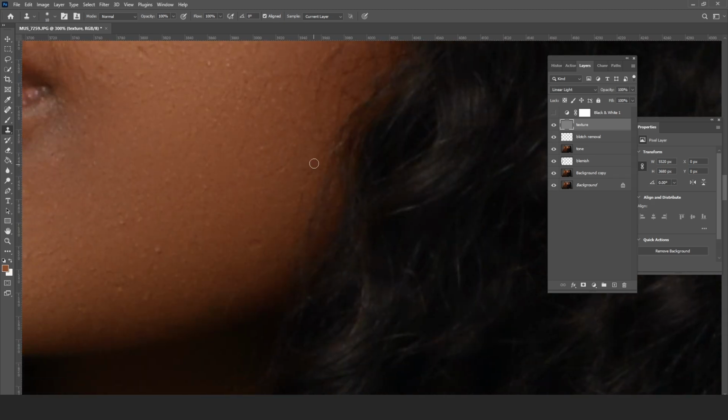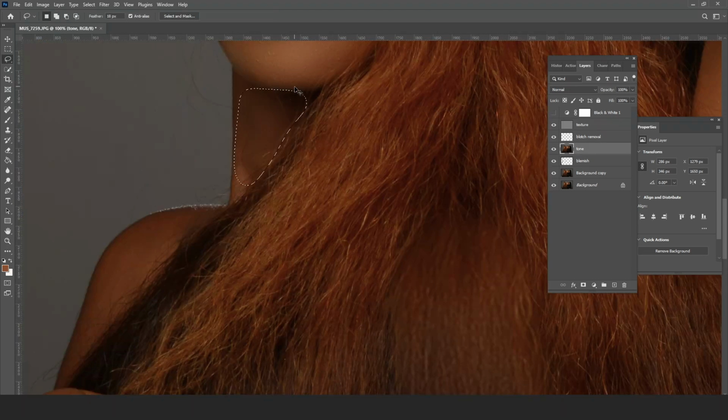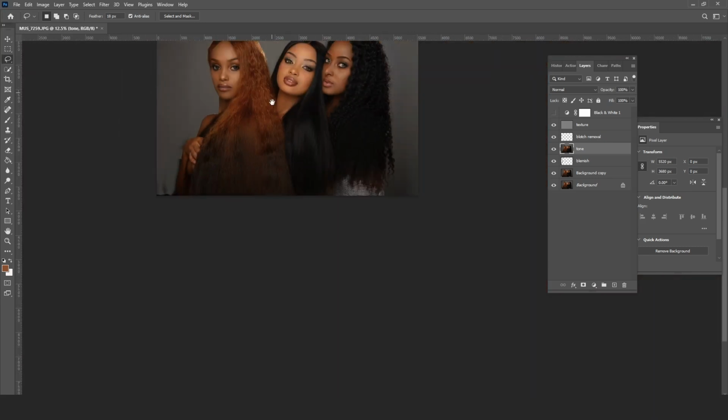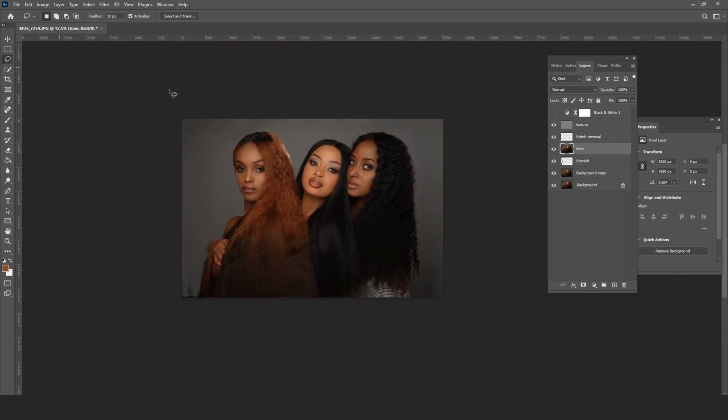Look at this, guys. This is so amazing. Isn't this amazing? Okay, I'll still come, blur it out more, come onto the hand area, then blur it out more.